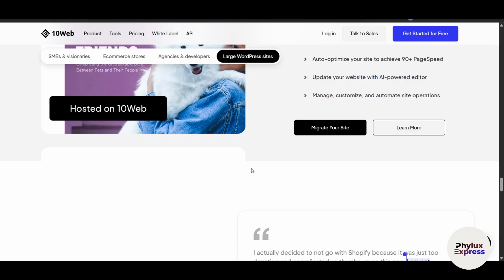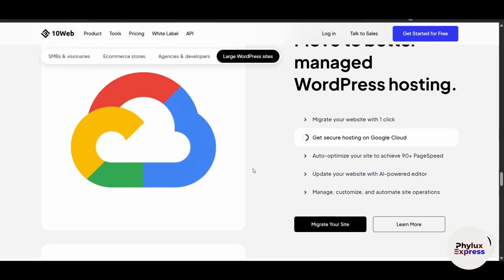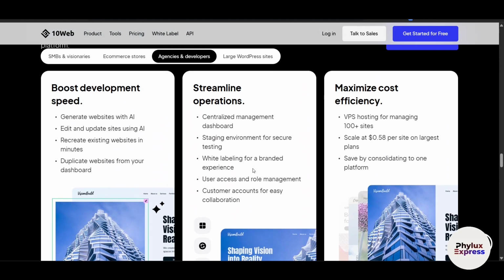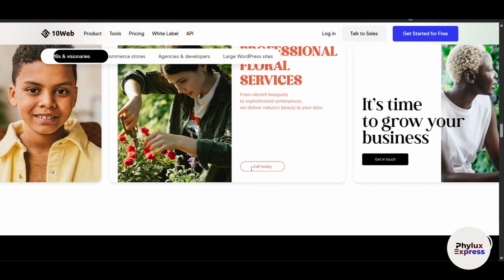Now let's get started. For those who don't know what 10Web is, AI Builder is a revolutionary tool that uses artificial intelligence to design and customize websites based on your needs. And there's a lot of things.